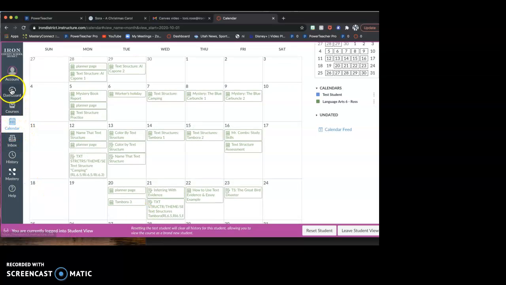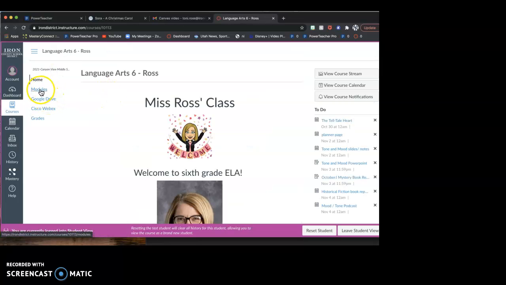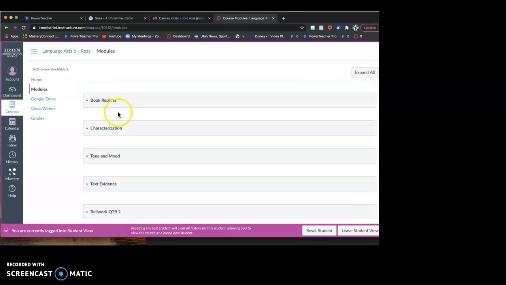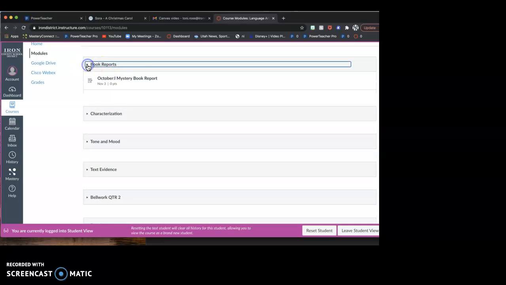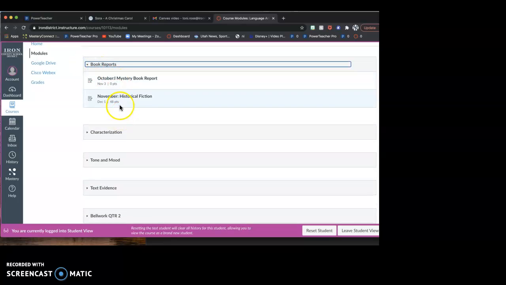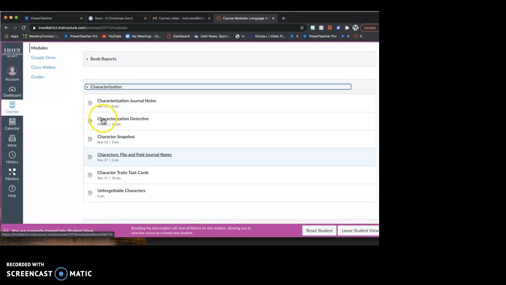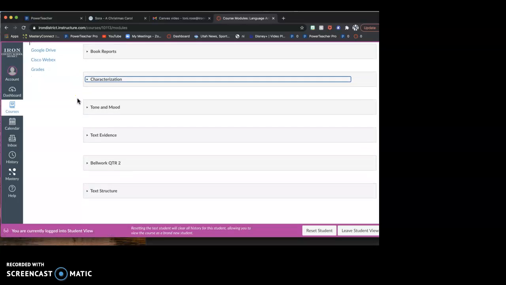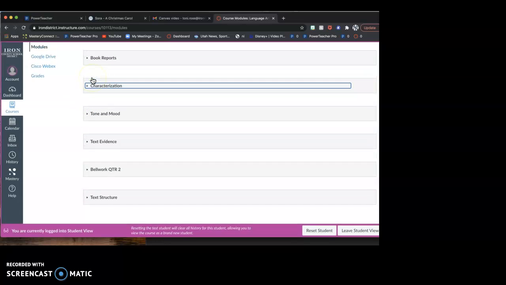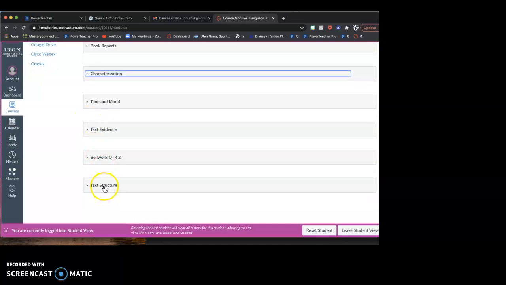We also have modules, and modules are helpful when students maybe got a little bit behind. They can find just all of the book reports included there. This is what we're working on now, is characterization. I always move the most recent, or the current, module to the top. So the thing at the top is what we're working on at the moment, and the older things are at the bottom. So newest at the top, oldest at the bottom.